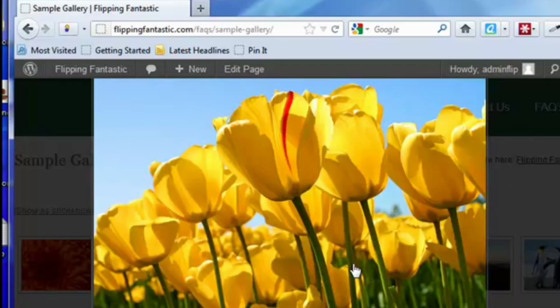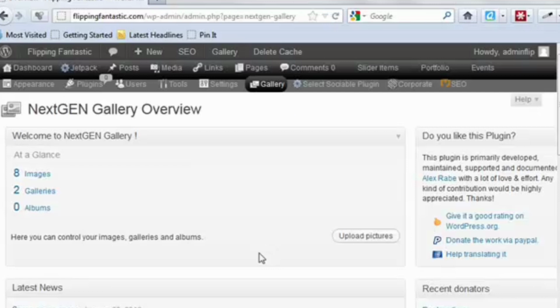Very, very slick. A lot of expensive gallery programs out there. This one does it. It does it free. I don't know about you, but money saved, that's money earned. Video to Next Gen Gallery. There is just so much here.